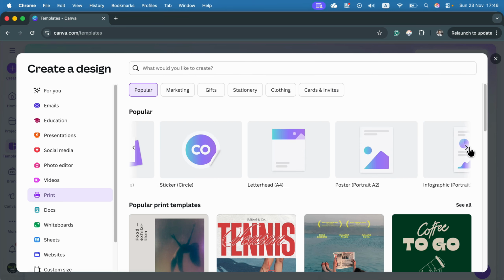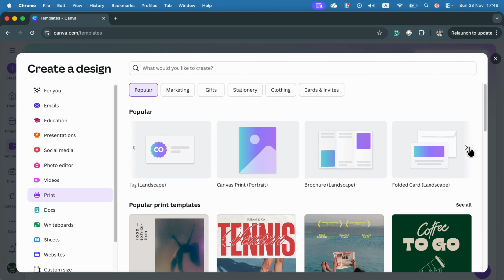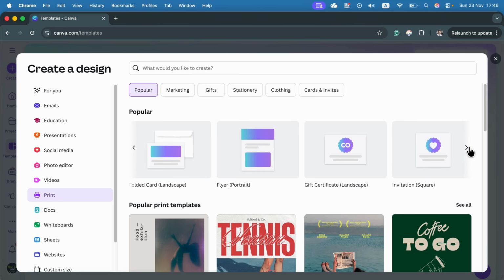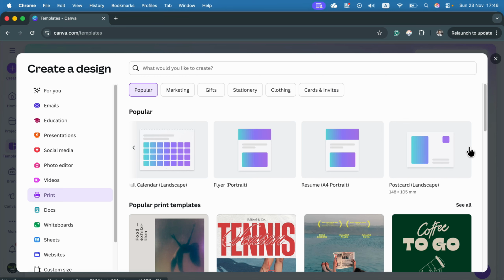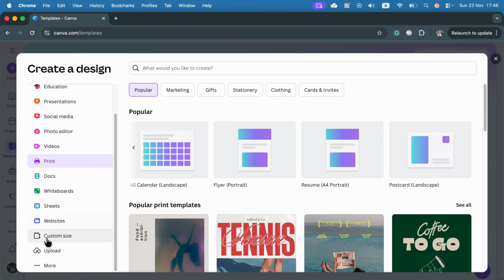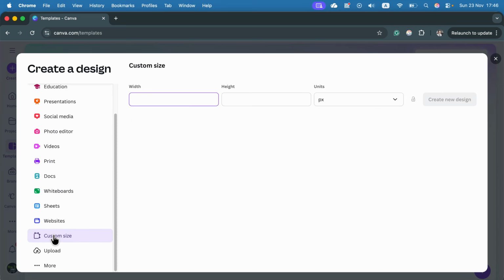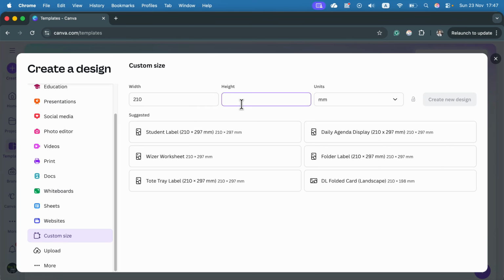You can scroll to the right to see more formats. And of course, we can always make a custom size as well. In that case, scroll to the bottom and select custom size. Change units to millimeters, and for a portrait we can go with 210 times 297. That's your classic portrait A4.